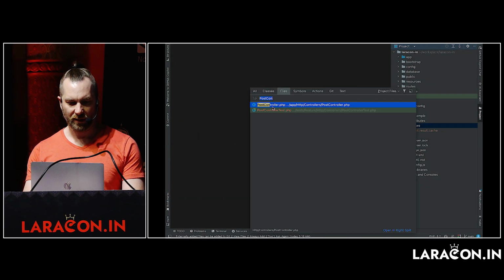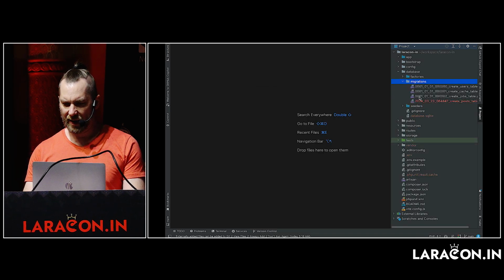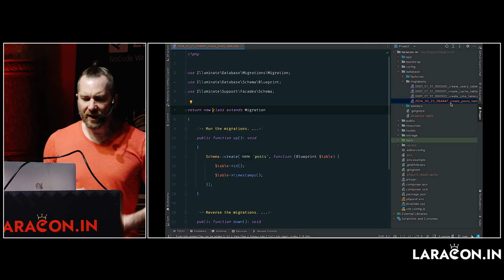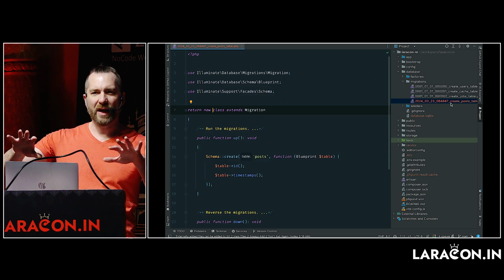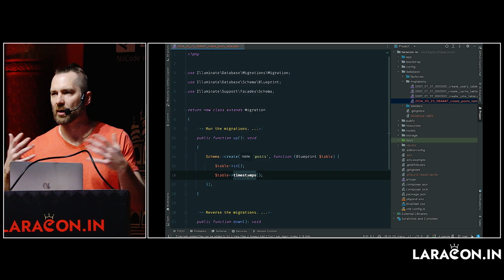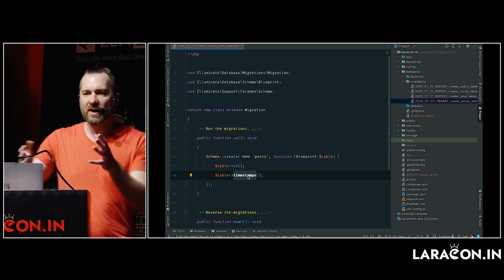If we go take a look at the migrations and take a look at that create post migration that was generated, we can see that it's kind of just a stub. We have some things here. We have the conventional ID. We have the conventional timestamps that all of our models have in Laravel, but there's not much else here.